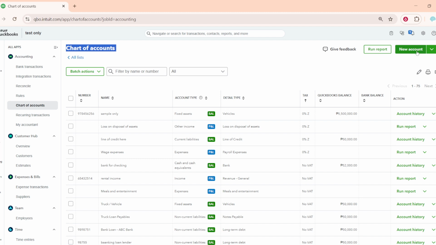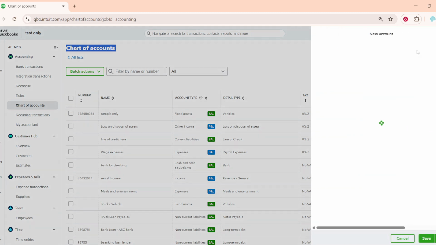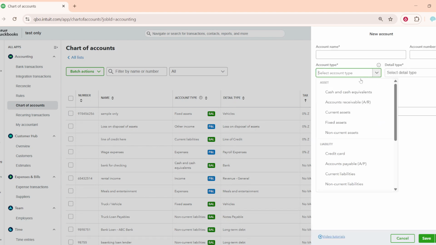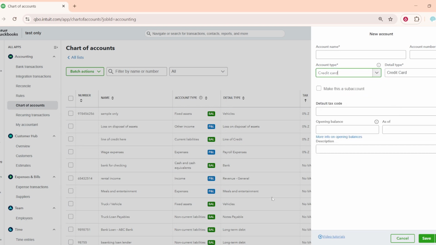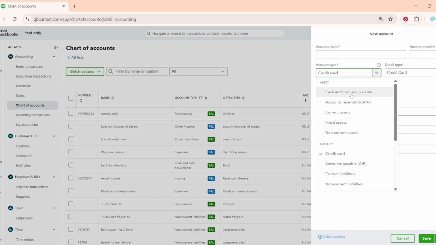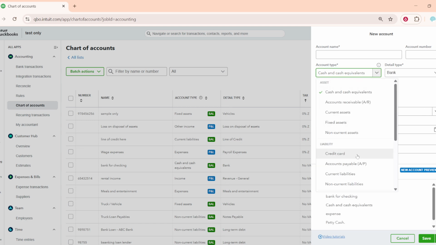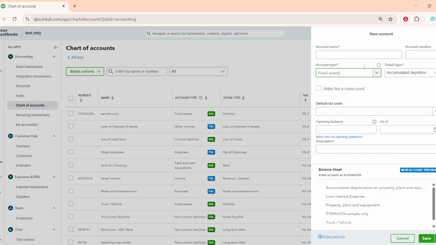You'll be prompted to choose an account type, like bank, credit card, other current asset, and so on. Pick the type that best matches the account in real life. For example, checking and savings go under bank, while credit cards belong under credit card. When you're ready, click Continue.